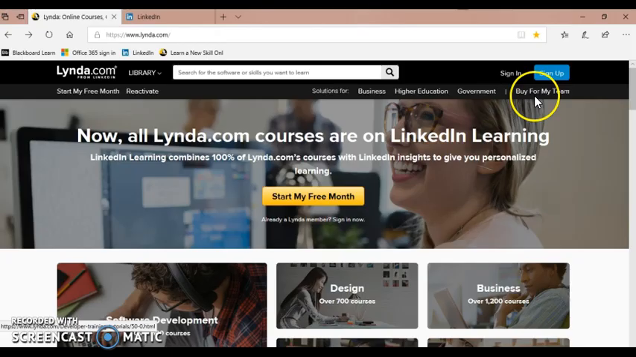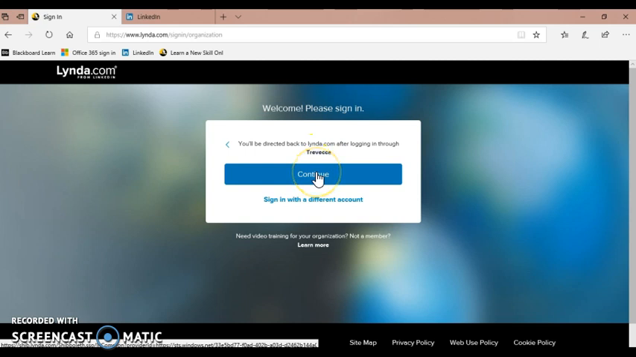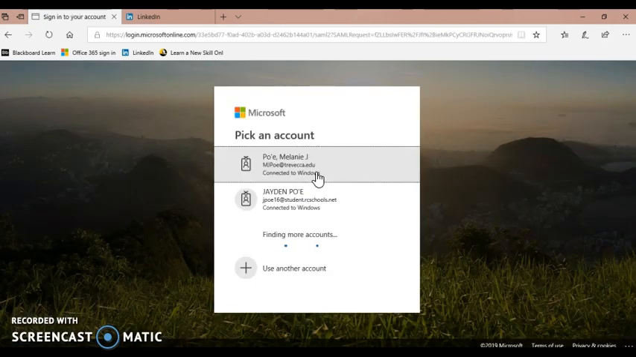Let's get started. First, you'll go to lynda.com and click Sign In. If you've logged in before, it should redirect you to sign in with your Trevecca account. Click Continue and log in with your trevecca.edu account.